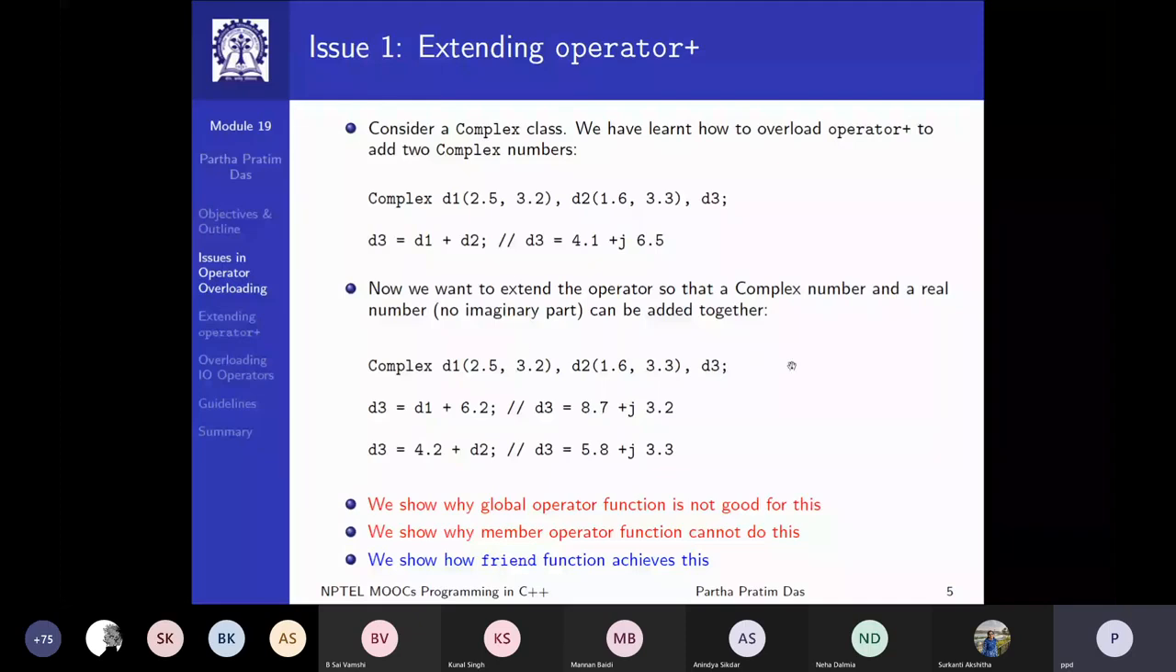Now, suppose I want to extend this operator so that a complex number and a real number can be added together. A real number is a special case of a complex number. It is a complex number which has the imaginary part 0. Now, there could be two ways of doing that. One is from that real number, I can construct a complex number object and then add. Obviously, that is possible, but I have to write more code.